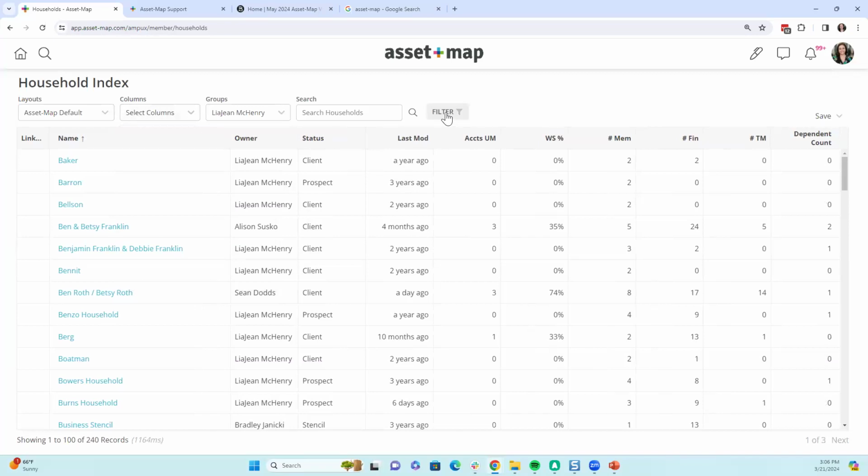In addition to the columns, we also have filters. Filters by design are to help you quickly mine through your book of business. Please turn your eyes to the bottom left-hand side of my screen. You're going to notice that I have 240 households added into the application.